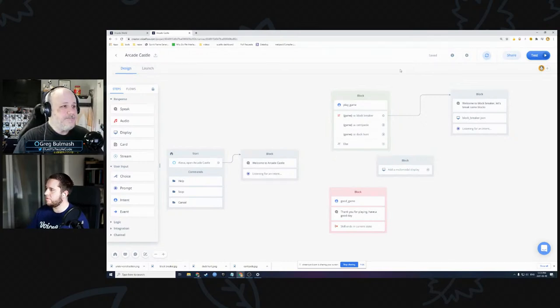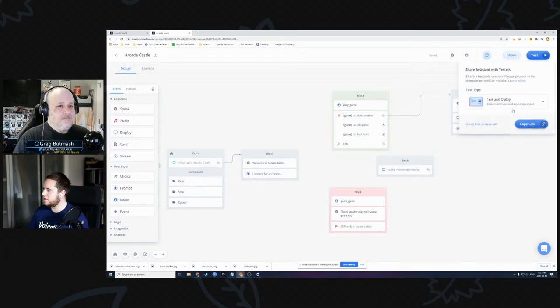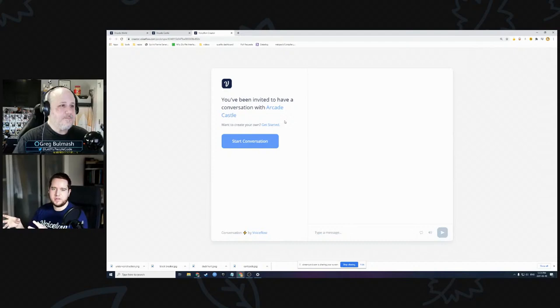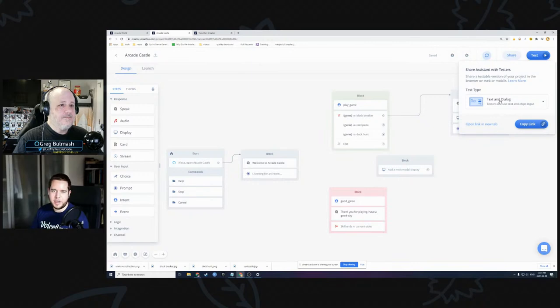We do also have a much more extensive, improved version than we did before of our public prototypes. If I were to share this prototype itself, I can open it up in a new tab. This is basically a window directly into the conversation, where I can choose to have this be text and dialogue based for someone who is maybe just interacting with a voice only device and just wants to see the transcript of their interactions.